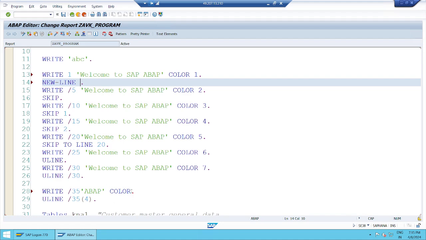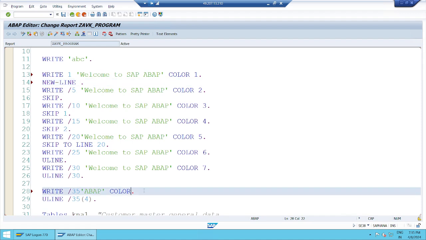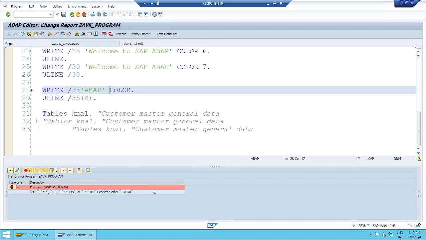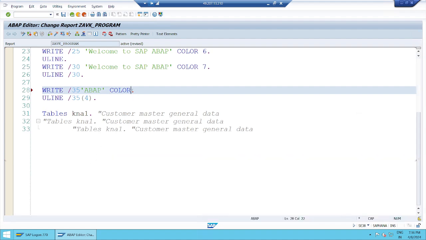Suppose color, followed by, it is showing red color. If some red color is there, that is a syntax error. You cannot activate it. It gives an error again. If you check the error, you get the error at line 28, red color, off, on, etc. So that is color. Yes, expected.